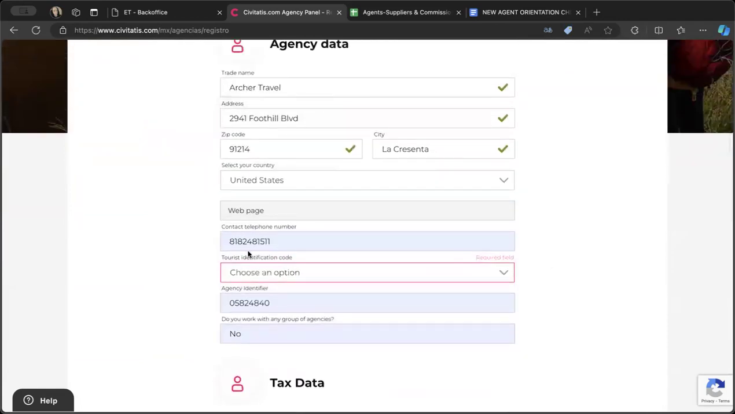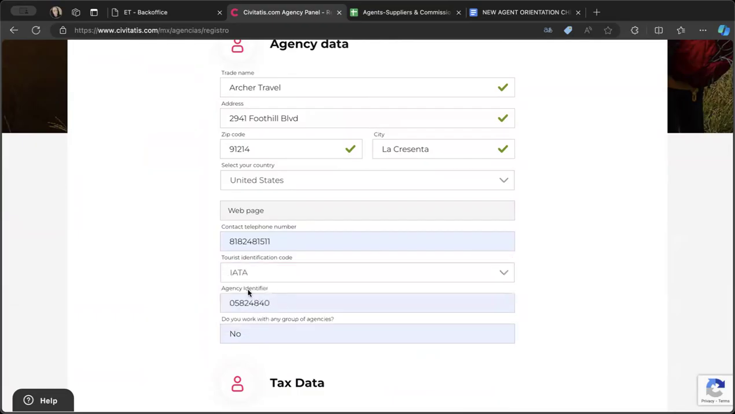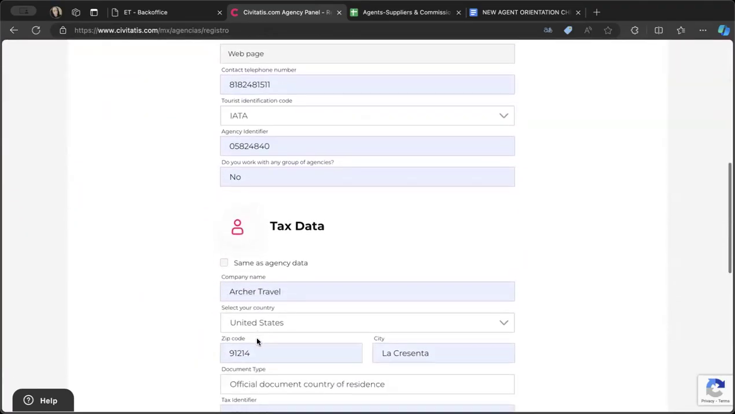All right. So you can put their number if you want. It's 818-248-1511. And then you need your tourist identification code, which is the IATA number. And then you're going to put 05824840. That's how we get identified for land travel, is our IATA number. Okay. Do you work with a group of agencies? No. Then you're going to come down here.